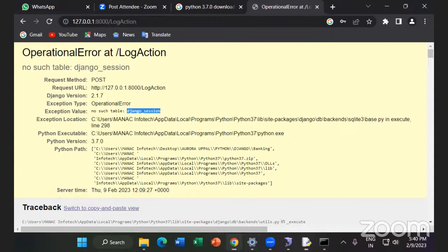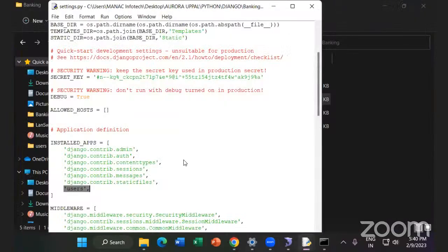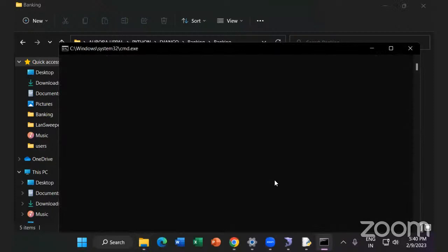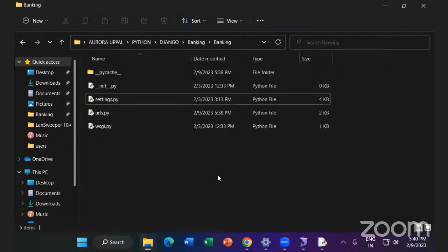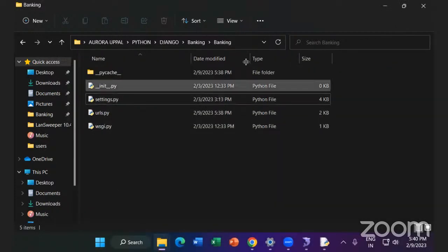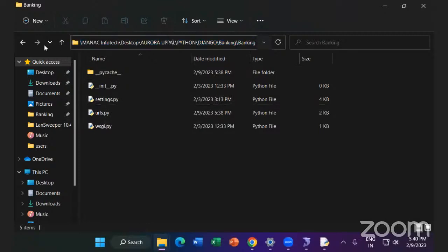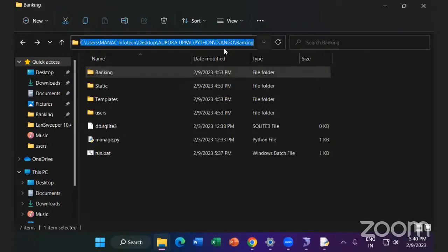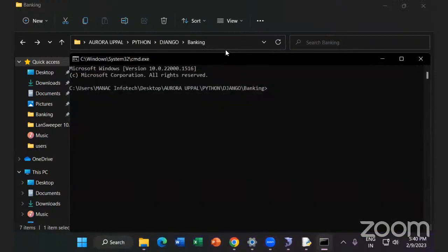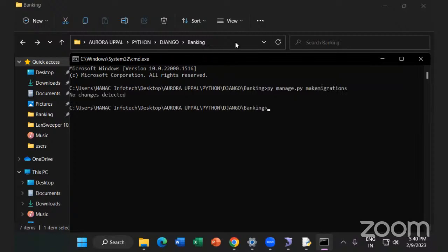So for that, what we need to do is open the command prompt. Here I don't want to run the project. Now I want to create the tables. For that, py manage.py makemigrations. Make migrations. Next, py manage.py migrate.